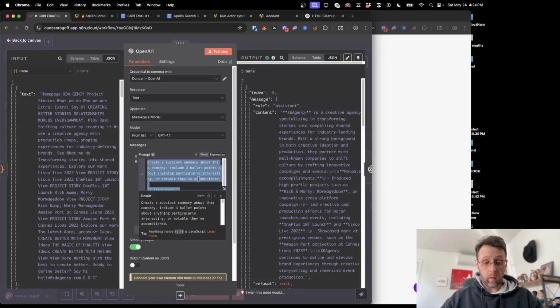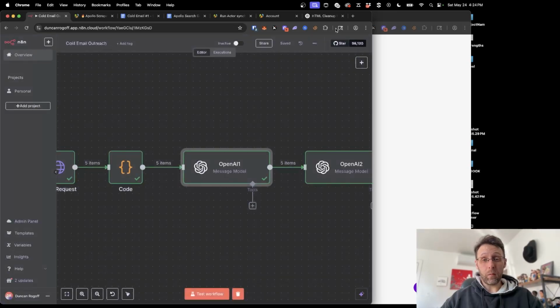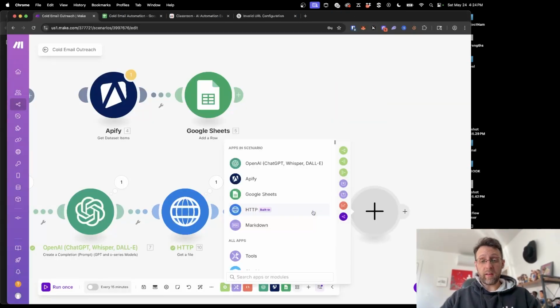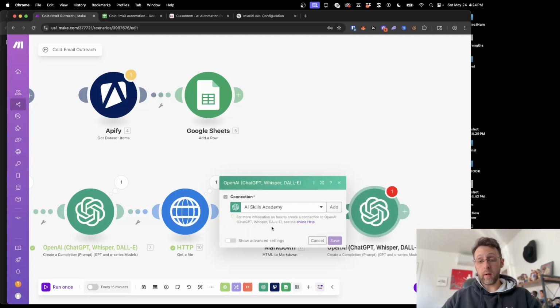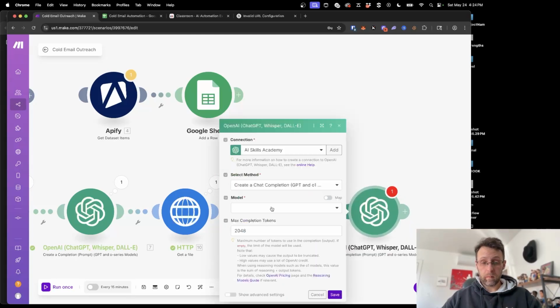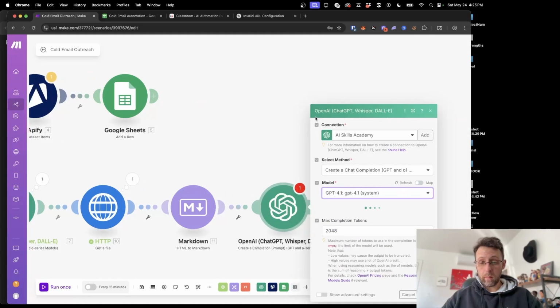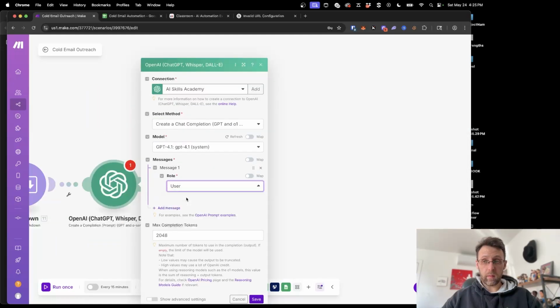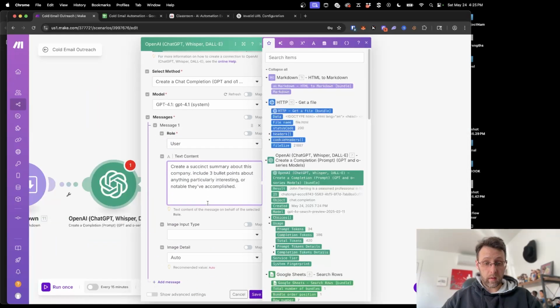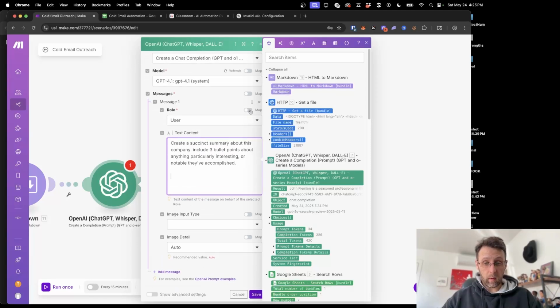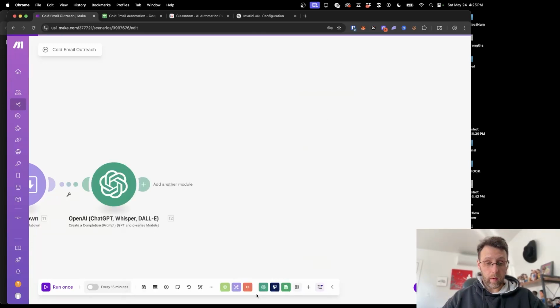The next thing we're going to do is create a succinct summary about this company. We're just going to use ChatGPT again for that. We're going to create a completion. For the model, we can choose 4.1, add a message. This is going to be a user message. Go ahead and paste this in, about this company and everything they've accomplished. We'll paste the markdown in, which is going to come from before. Go ahead and click save.